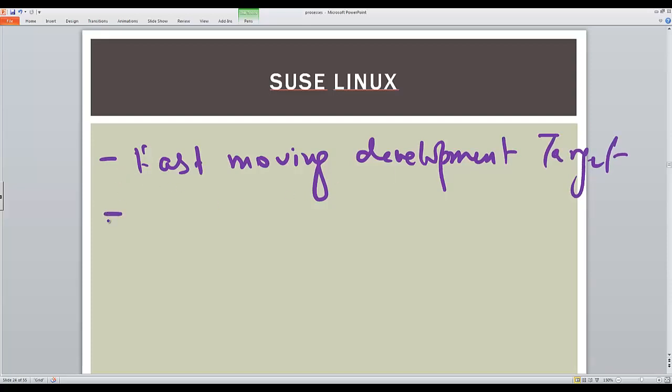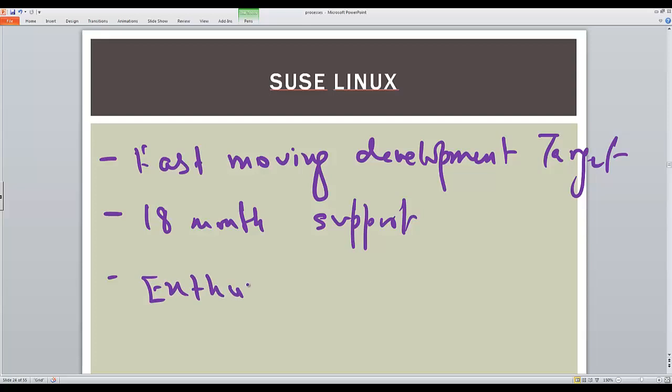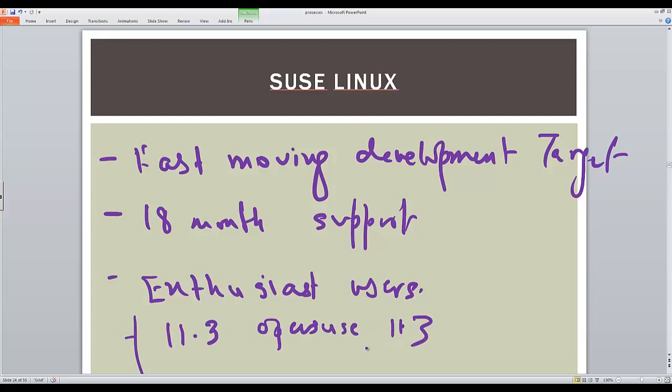Next thing is the lifespan is pretty short, that is an 18 month support cycle. Okay, and this mainly looks at the enthusiastic users who want to try out new things as and when they are released. Okay, so this is about openSuSE, and there are different versions for it. The current version is openSuSE 11.3. Then we have 11.2, 11.1, and 11.0. So these are the different versions of SuSE which are available.